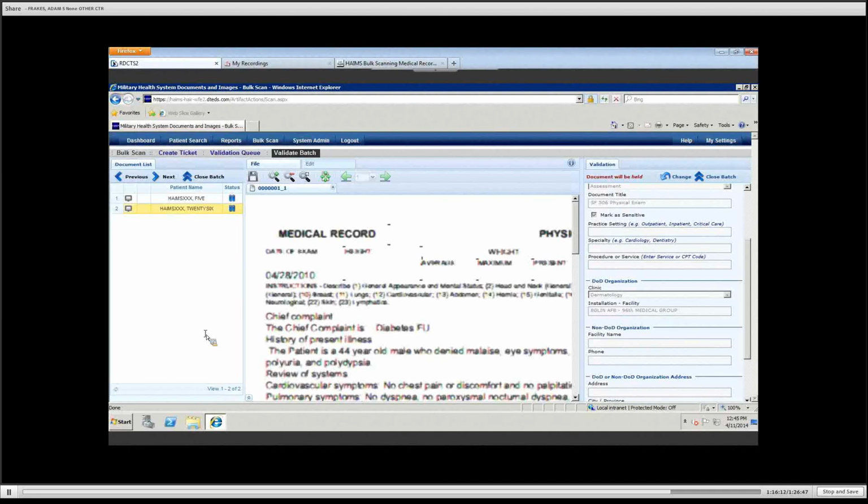When you scanned in to the queue, all 10 of those tickets, you would see 10 lines over here on the left, 1 through 10, for each ticket. And then you would validate each one line at a time, making sure that the information on the right side matches every page in the middle.